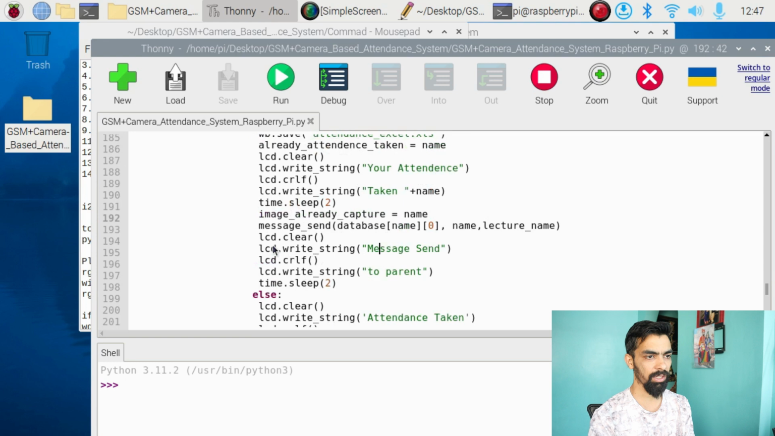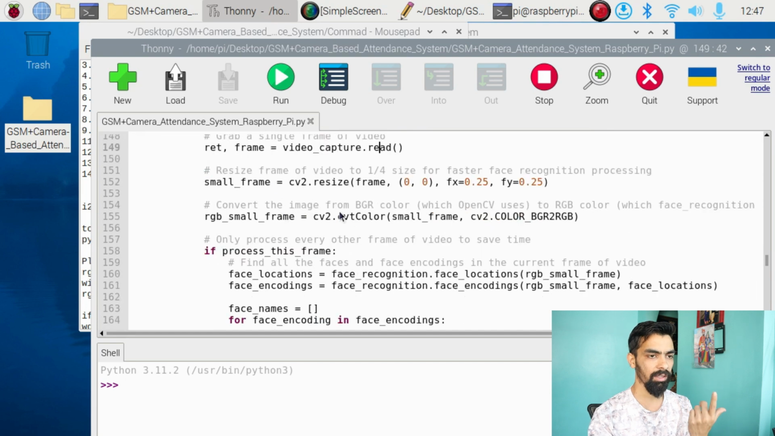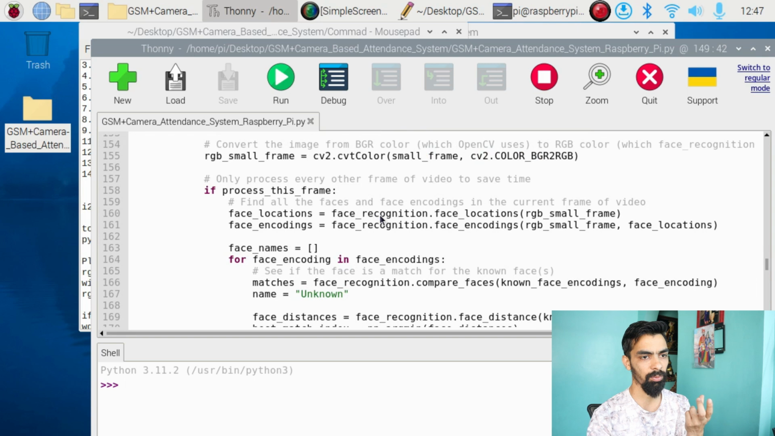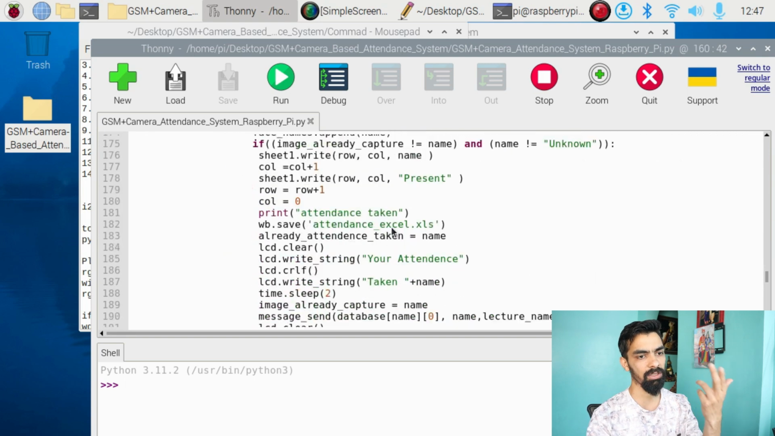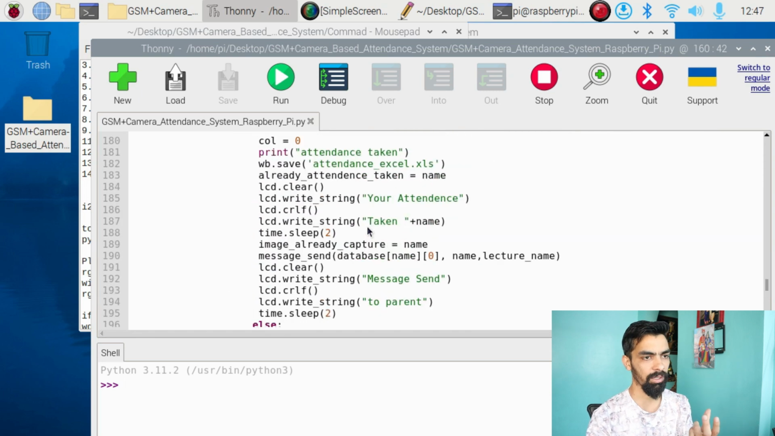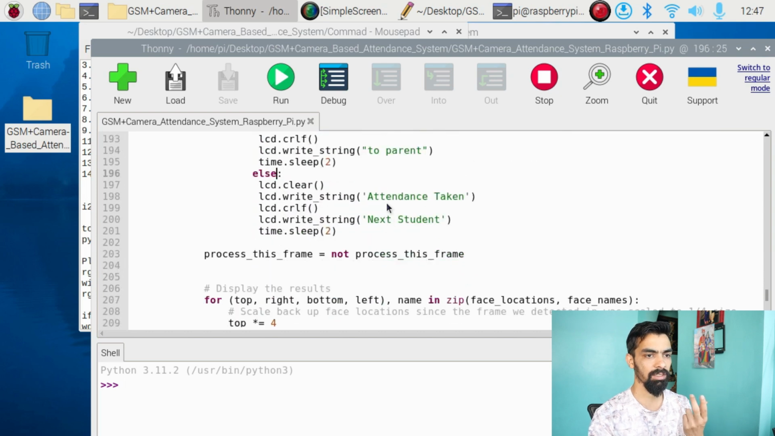So this above code is very easy. It is like: just open the camera, take the frame, then resize the frame, convert that frame, then find the database match from the image, and if the database matches, then do this process. And if the same person comes in front of the camera again, then it will come to the else part, and it shows attendance taken, next student.